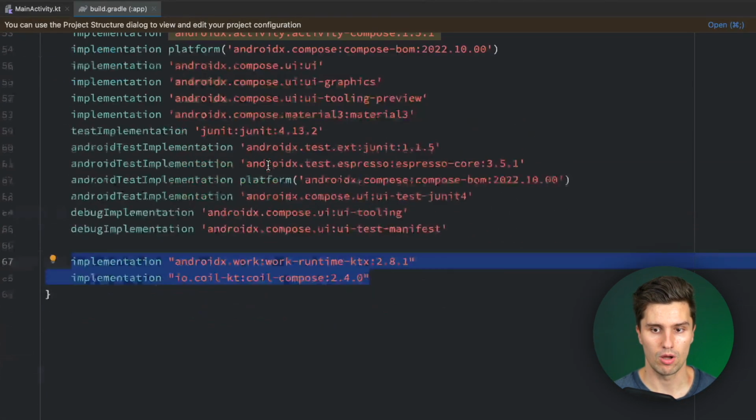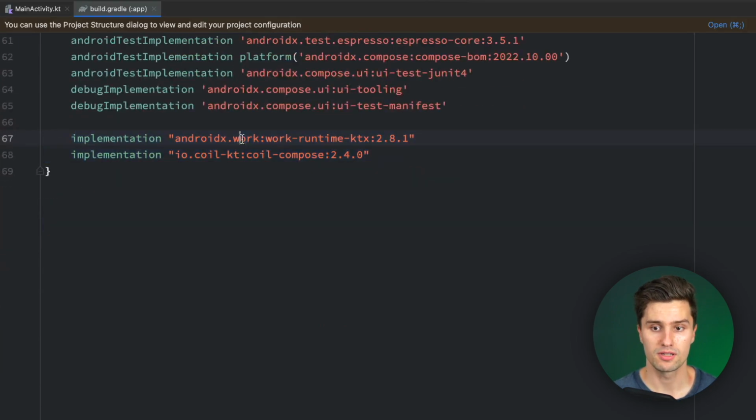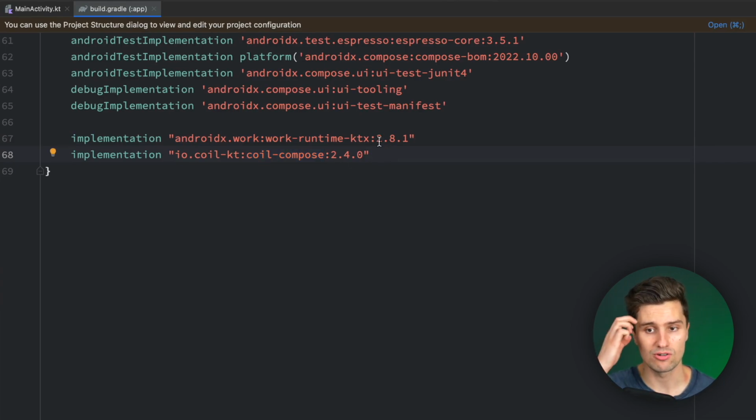So in this dependencies block, since WorkManager requires this work runtime dependency, we also want to have the Coil compose dependency, which I've used in an earlier video of this Android Basics playlist, which is just used to easily show images. Make sure to synchronize the project, and then we are good to get started.